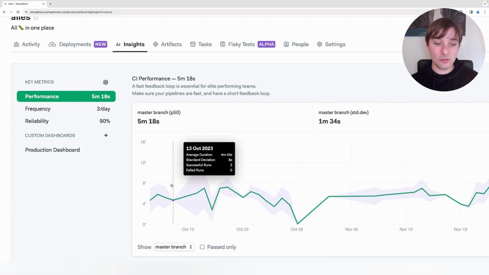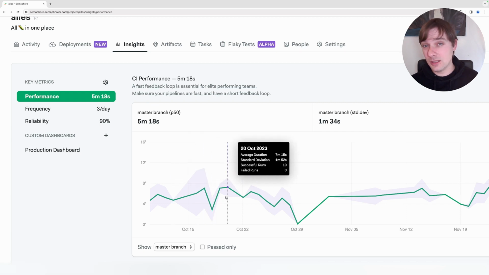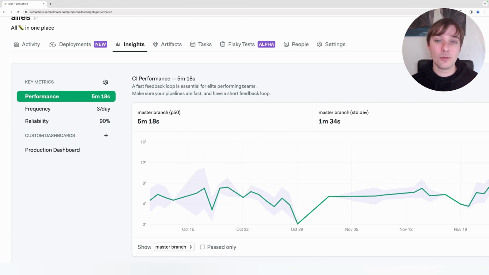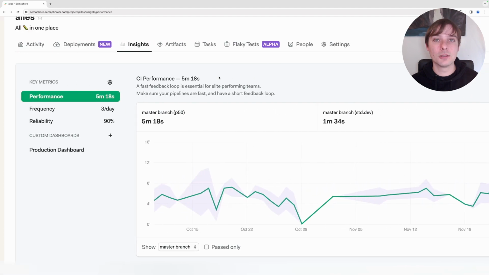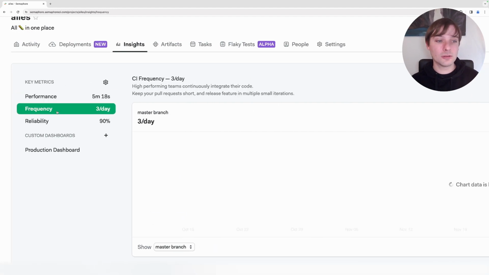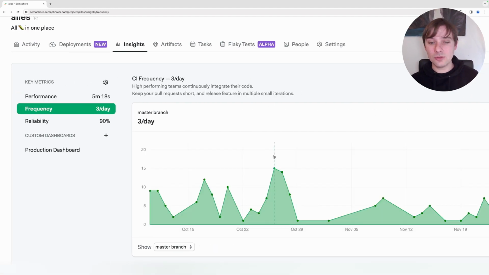Now, inside this graph, we can see for each day the average duration, standard deviation, successful runs, and failed runs for our pipeline performance. Now, on the right, we can actually go back, so we can view this data for the past 3 months and see what was going on with our project. Now, if we go into the frequency tab, we can actually see the frequency of our updates as well, which gives us a general insight into how many times we are performing updates.